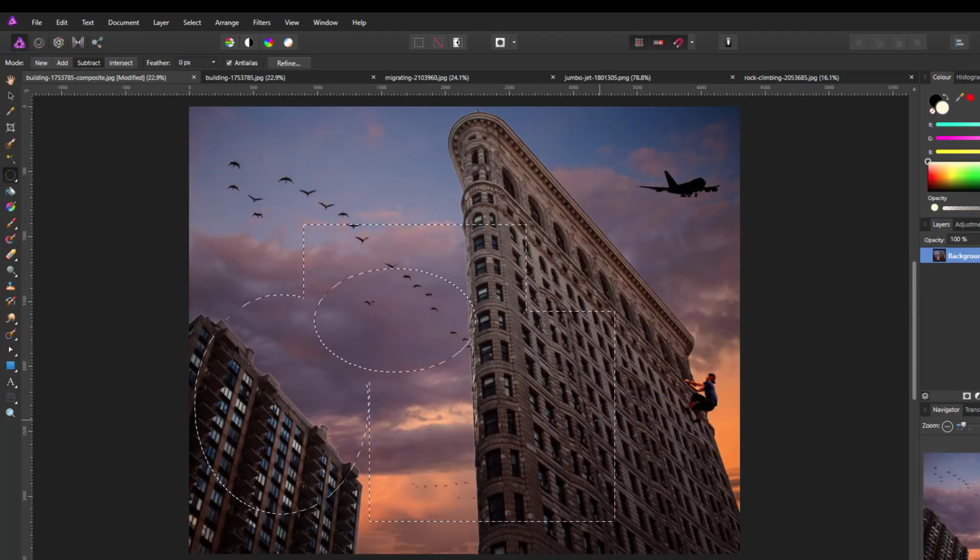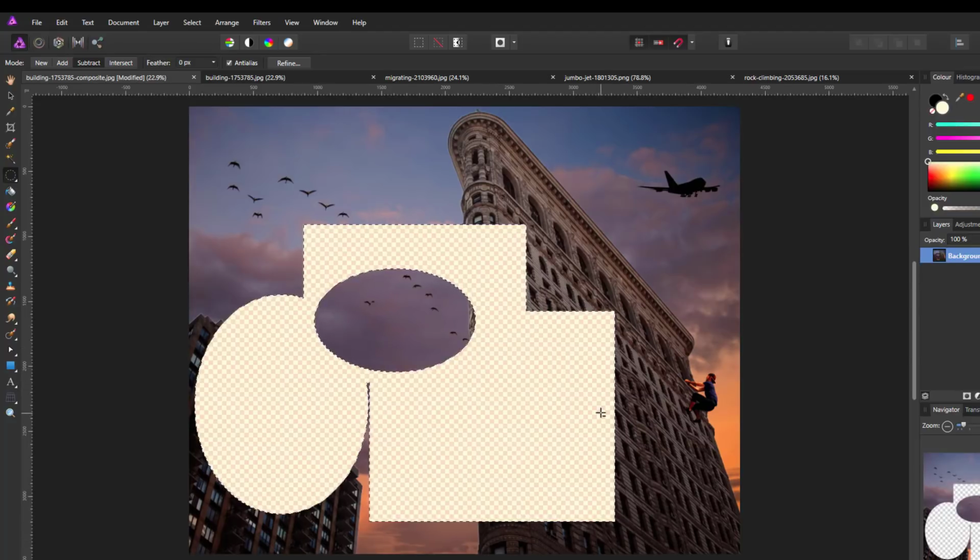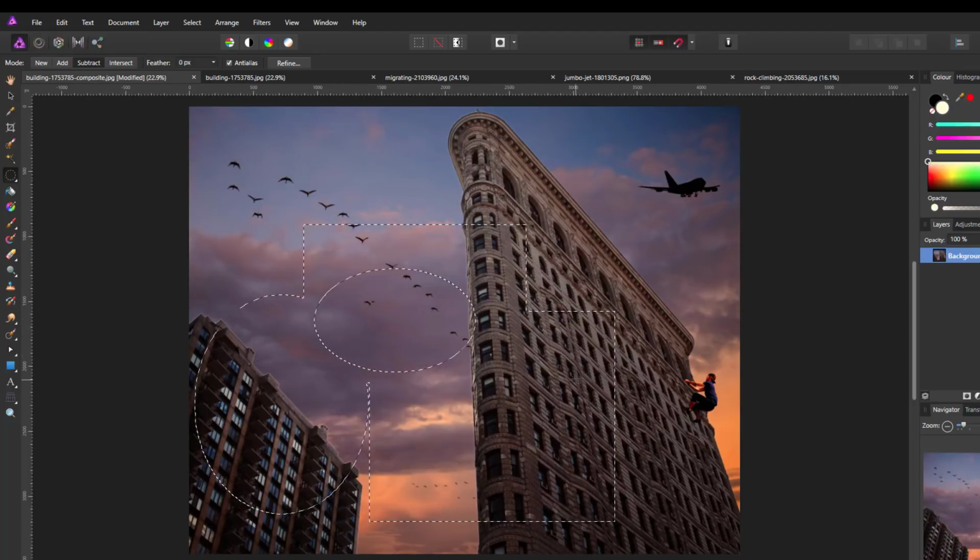So if I press delete now, you can see that the areas that have been subtracted from that selection have not been deleted. So I'll press Ctrl and Z again to bring that back, and I will press Control and D to lose all of that selection area. So that is the most basic selection tool, which is the marquee tools.